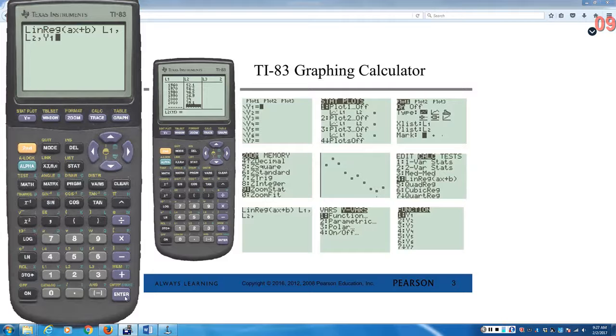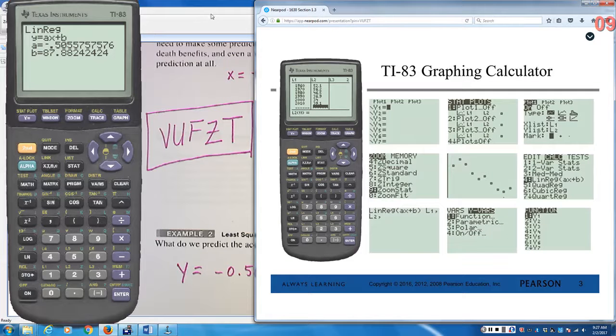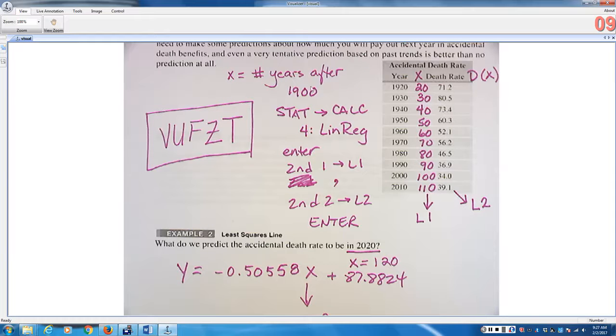Okay, so when everybody gets here, you only have one more thing to do. You're going to press the enter button. And when you press the enter button, you should see what we're going to come up with for this equation.